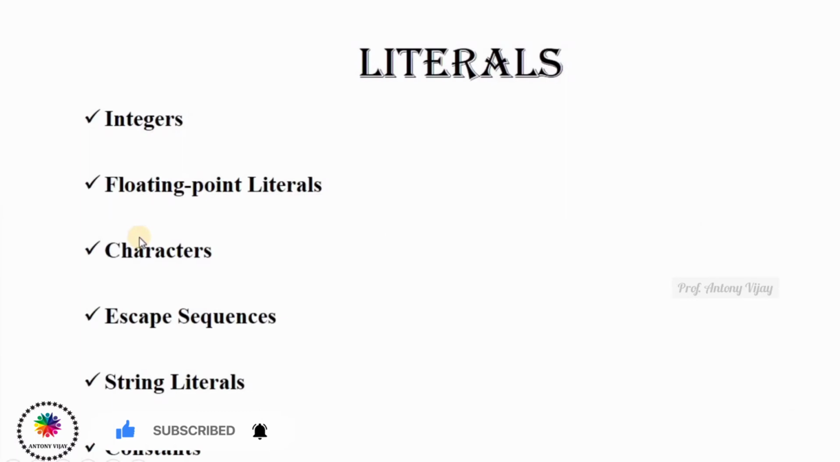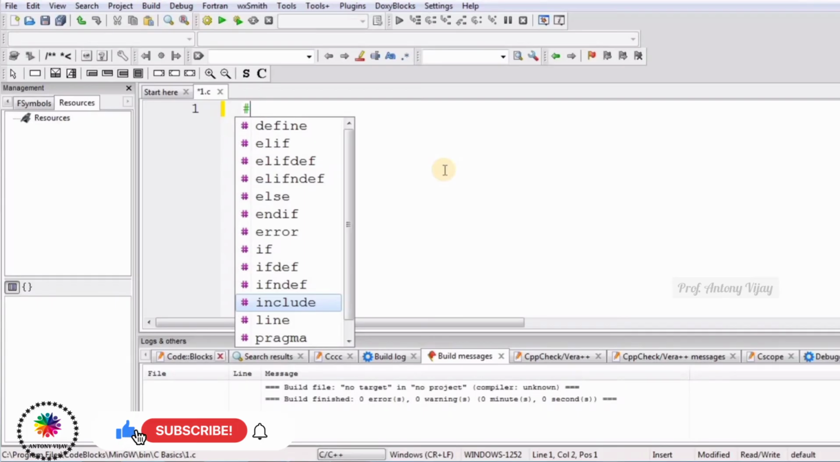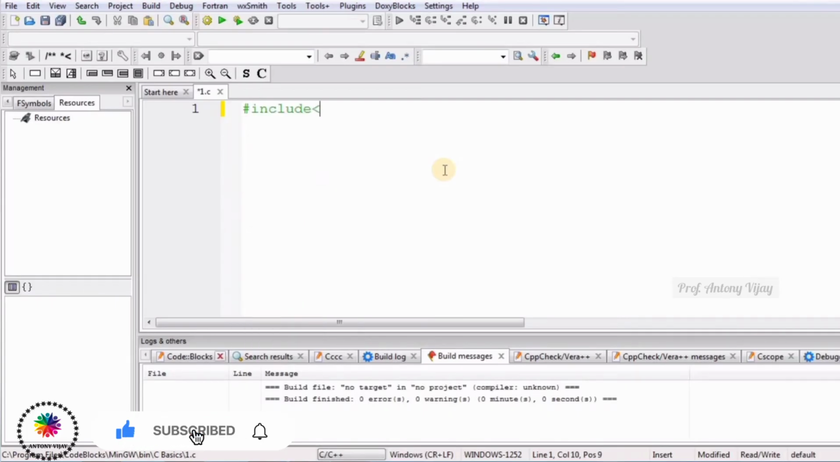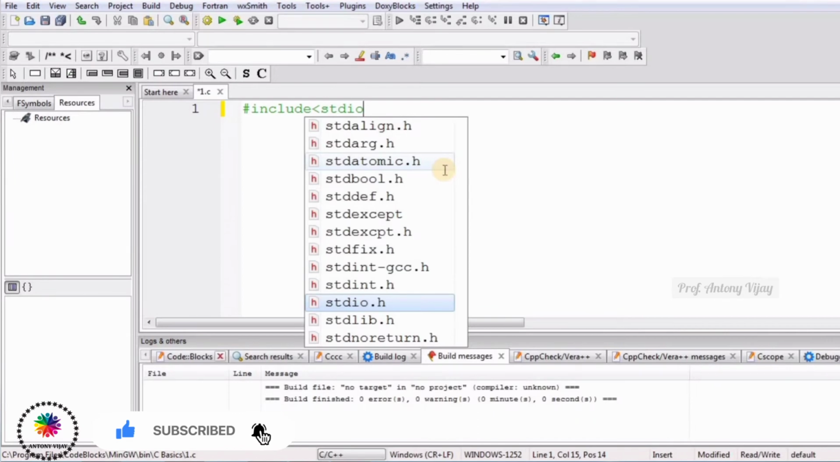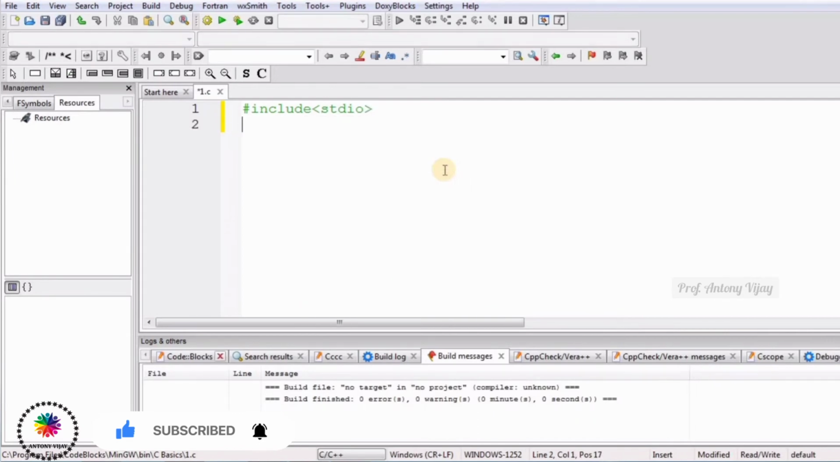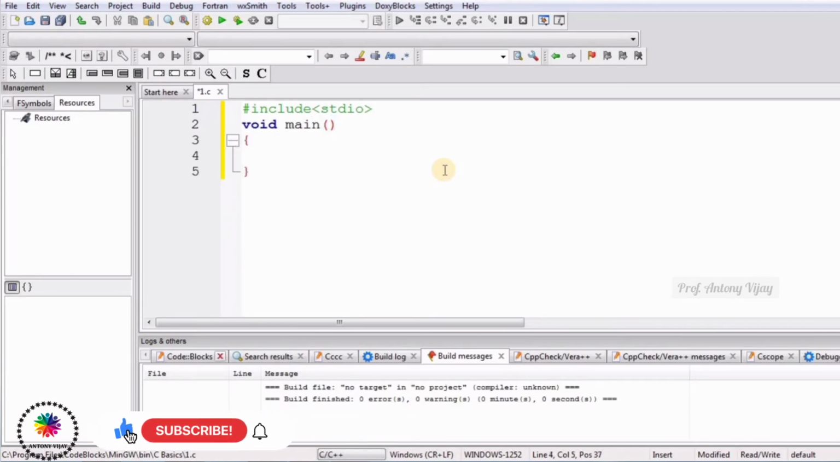Okay, so when I talk about characters, just to show you the characters in Code::Blocks, I am going to type a sample code for characters. Hash include stdio.h, void main, open the curly braces, char ch equal to, within single quotes you can type anything, A. Usually a character is supposed to have single quotes, and it is supposed to have a single character. A single letter is called a character, and it is supposed to be only within single quotes.